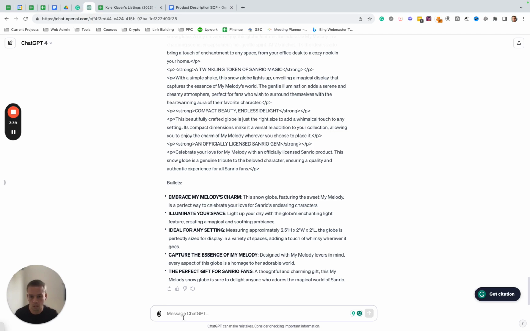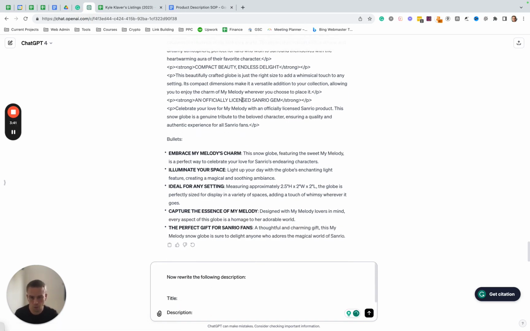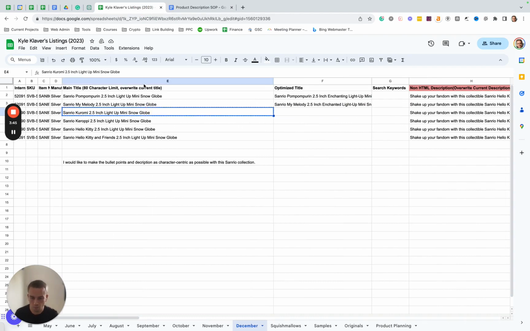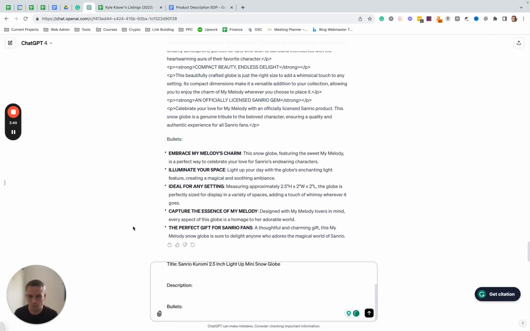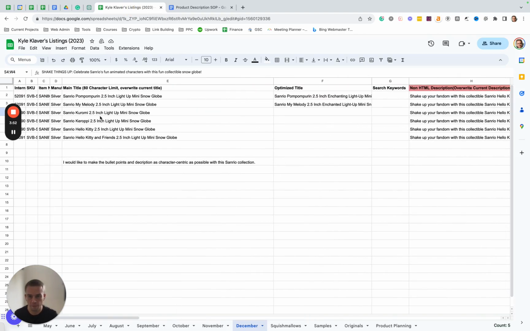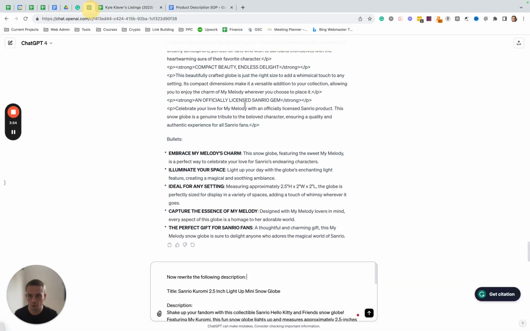So let's now rewrite the following description. Let's grab one of the new ones that we're working on here. So now we have the title, boom. I'll just go ahead and paste this in, one sec. To speed it up, I just copy and pasted from my sheet the product descriptions that I'm working on. So as you can see, rewrite the following description.